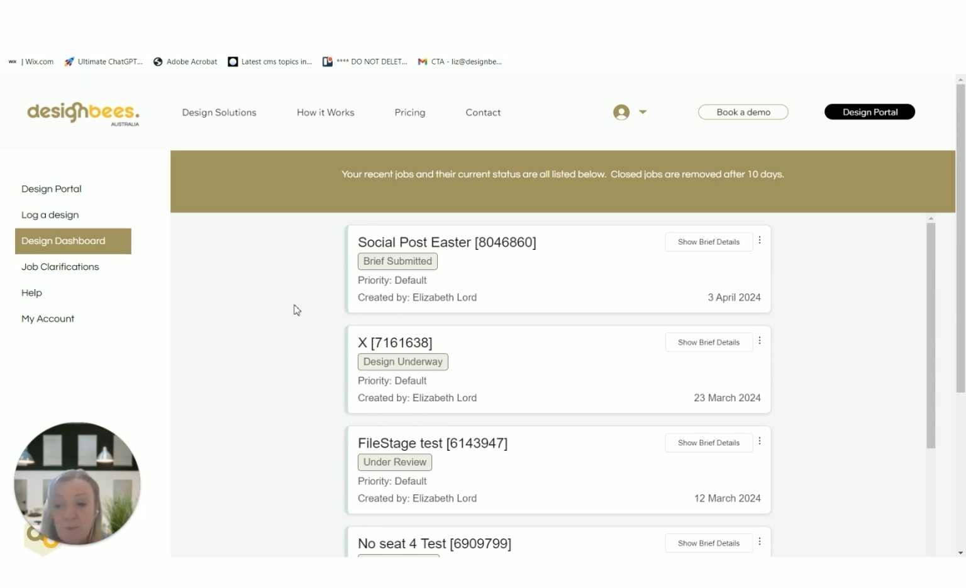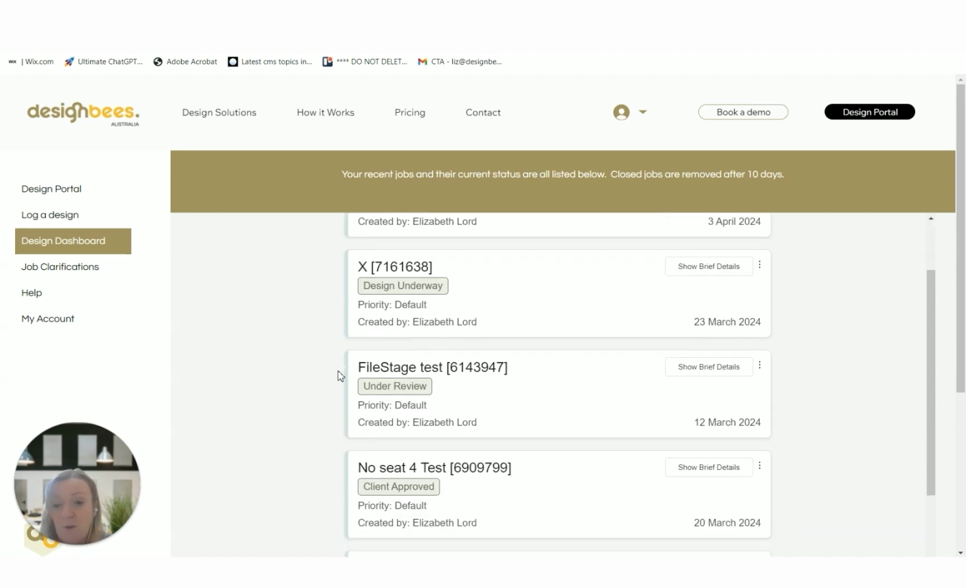And there's a few statuses we assign a job depending on where it's at. Remember, we only work on one job at a time in your queue. And so you'll find that jobs are listed in the order that they're worked on. So for example, social post, this is in brief submitted stage. This project here, 716 Project X, is the design is underway.